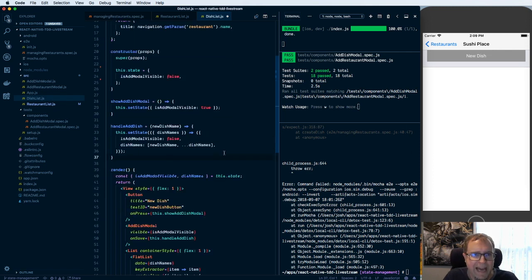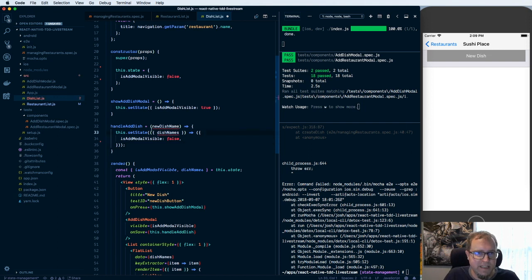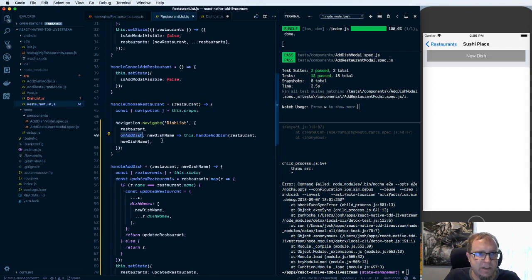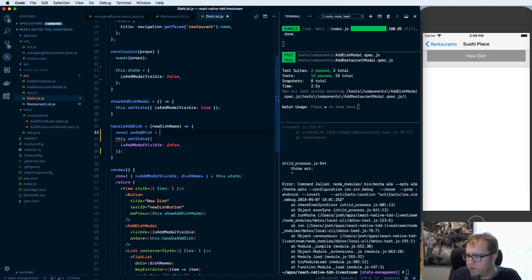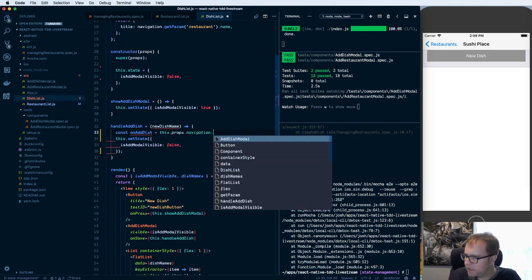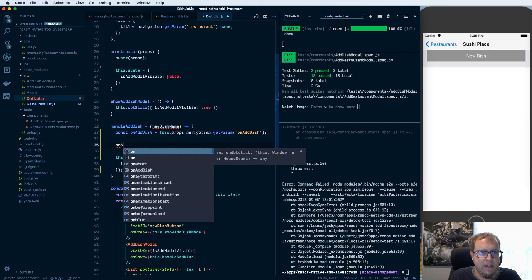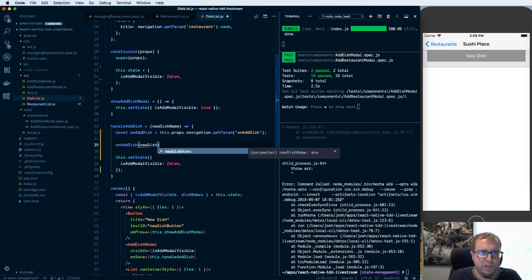Now when we're adding a dish, so this is when within the dish list screen we want to handle adding the dish, we no longer are updating the dish names here, we're just setting the state to modal add visible false. So what do we do with the new dish name? Well, here's the core of what we do. We want to get that onAddDish function that was passed into here. So we're going to go to this.props.navigation.getParam onAddDish.